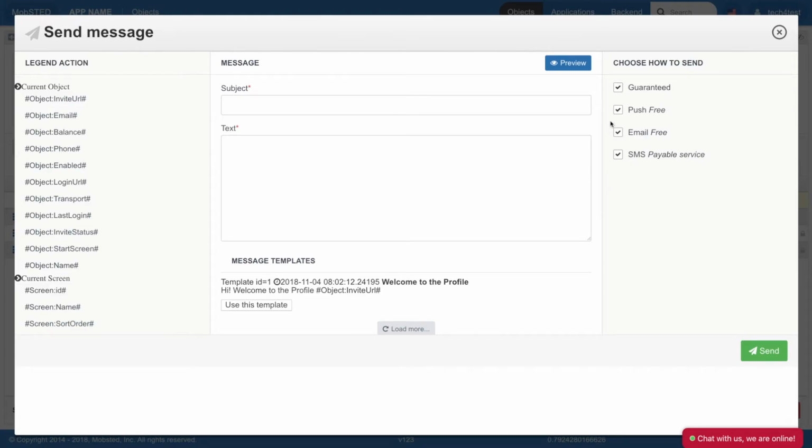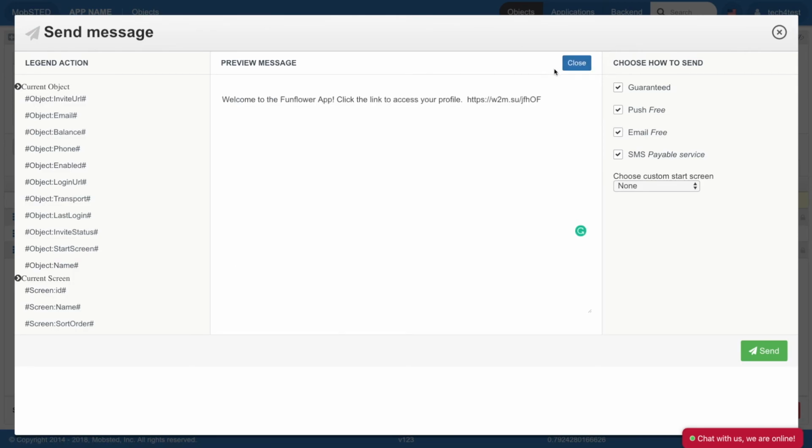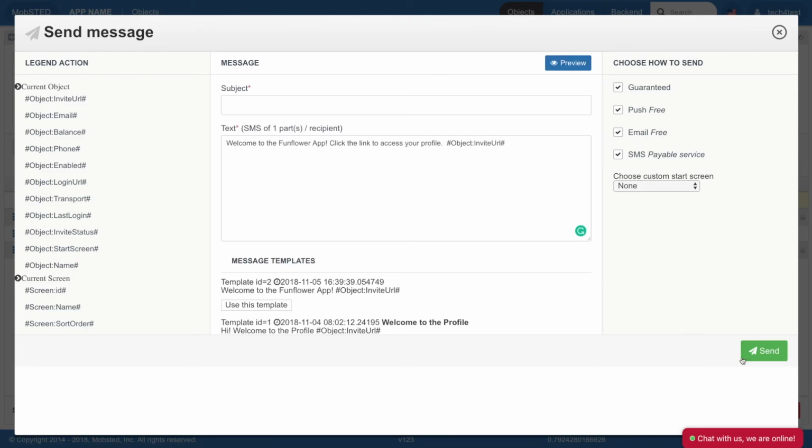The messaging screen opens. The subject field is only used if you decide to invite the new client by email. For this example, we will use the text message method. That means that we need to uncheck all the options of delivery except for SMS. In the text area, let's enter a welcome message, such as, "Welcome to the Sunflower app. Click the link to access your profile." Add the link by selecting hashtag Object Invite URL hashtag from the left. Click Preview to see how the recipient will see the link. Once you are satisfied with your message, click Send at the bottom right corner.